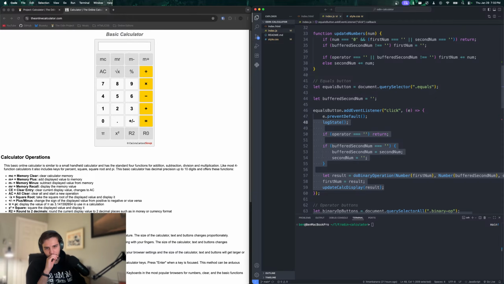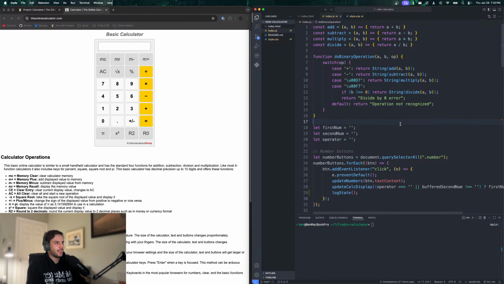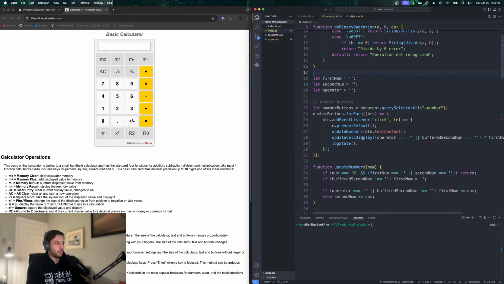So I'm gonna be refactoring this a little bit. It's gonna be similar to what I had before, but hopefully a lot simpler. So I'm going to clear everything out of here except for the basic event listener structure.